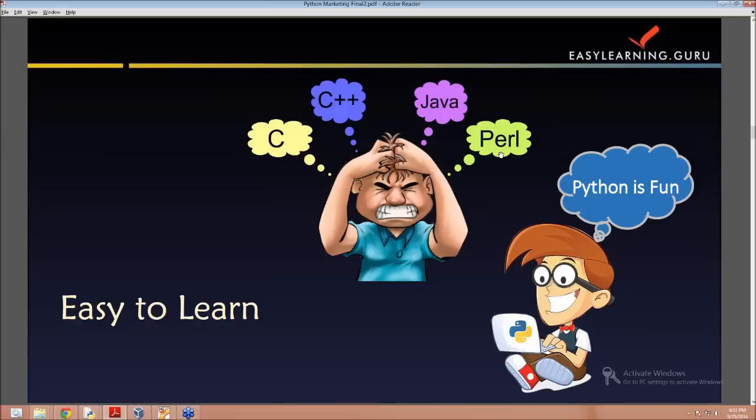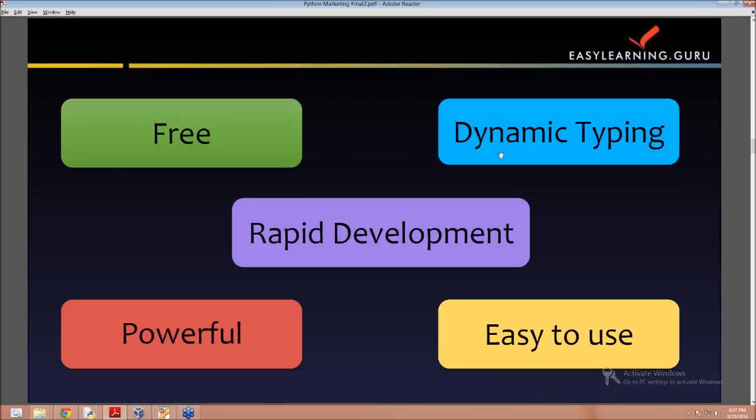Now there are other gems of Python that include, first, Python is free. That is, Python is developed under an OSI approved open source license, making it freely usable and distributable, even for commercial use. Powerful. Python is a powerful language.